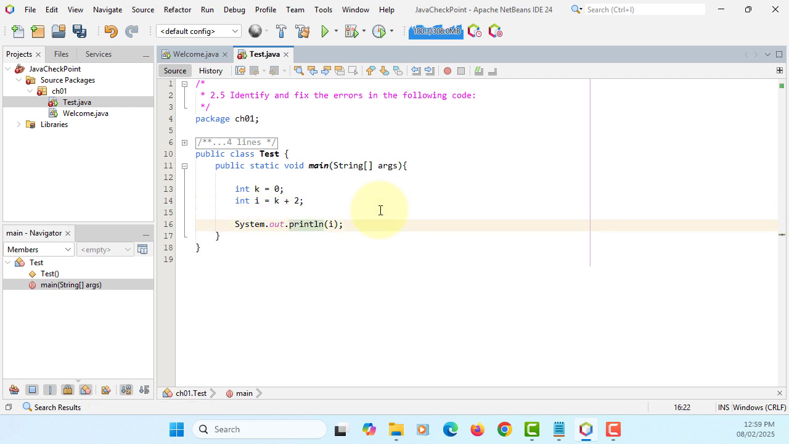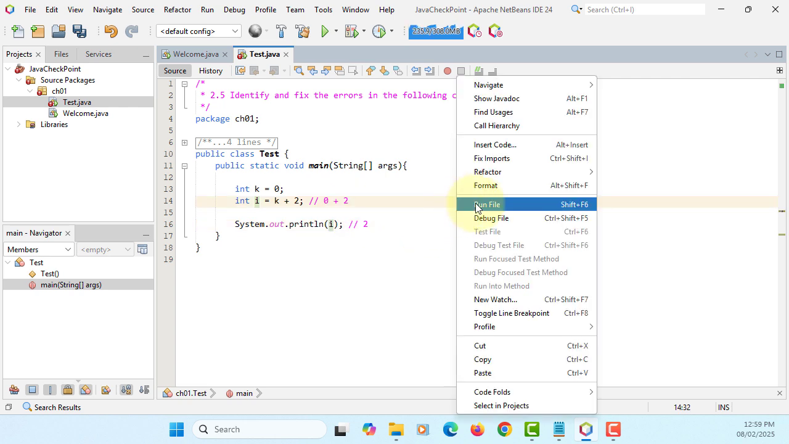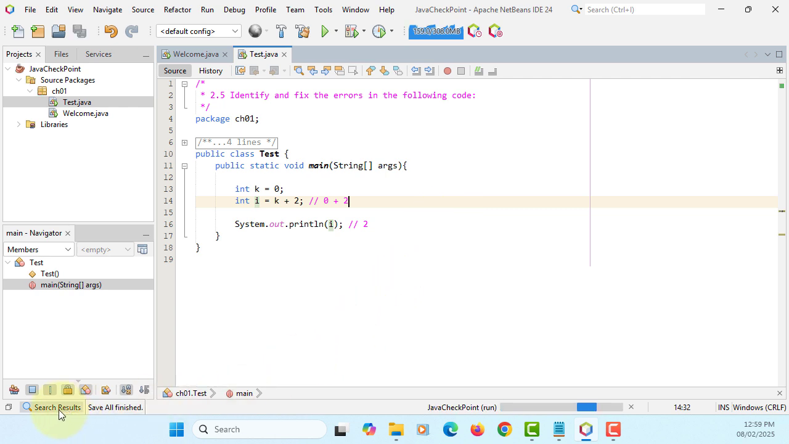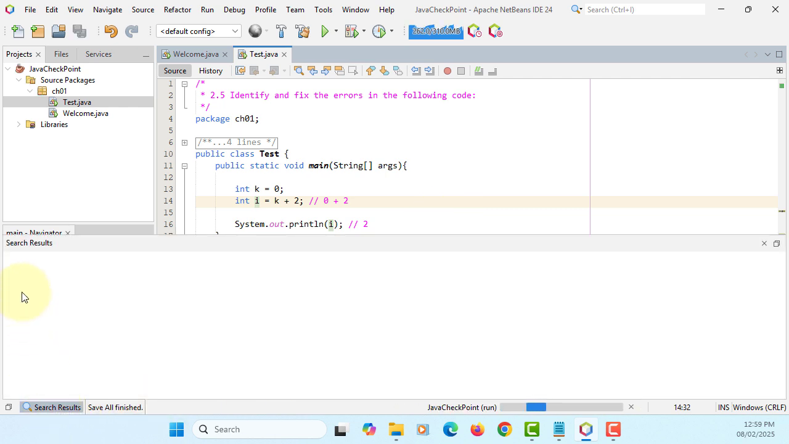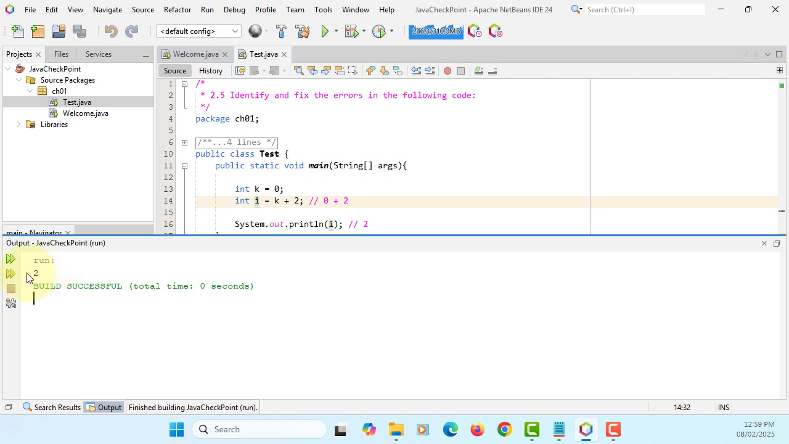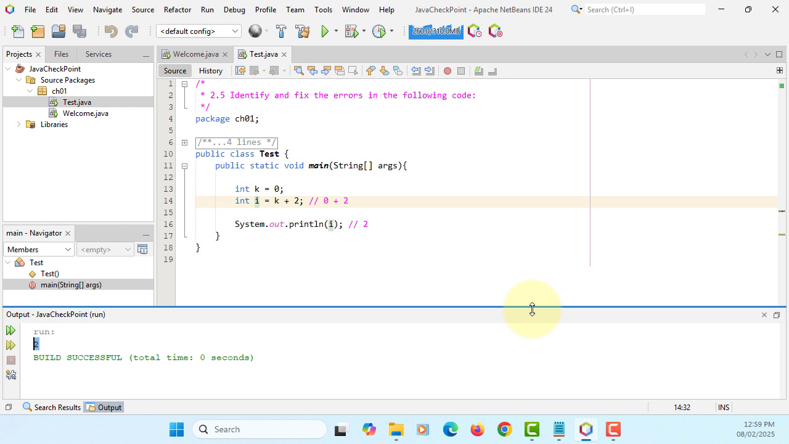So if we print this, that will be 0 plus 2, then assigned to the variable i, and then we print it here. So the answer will be number 2. Run it. Okay, here is the number 2. That's the output.